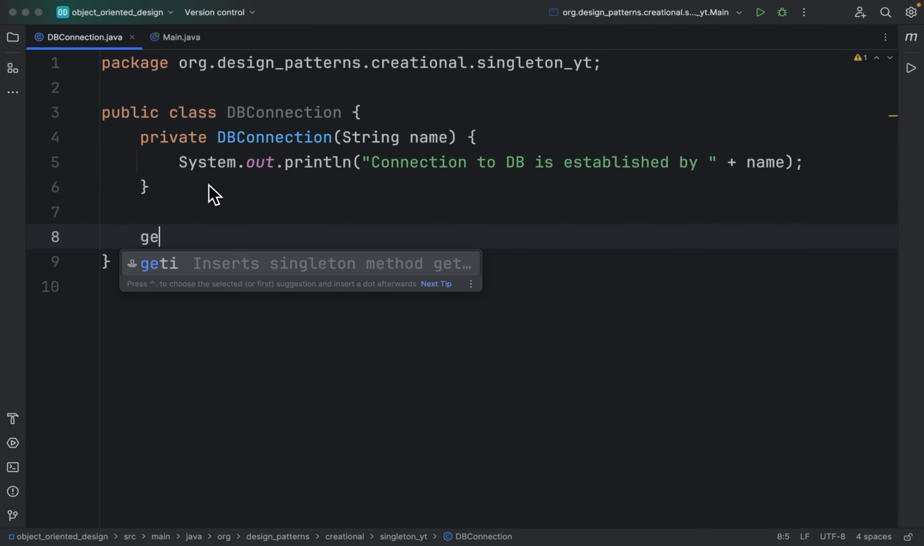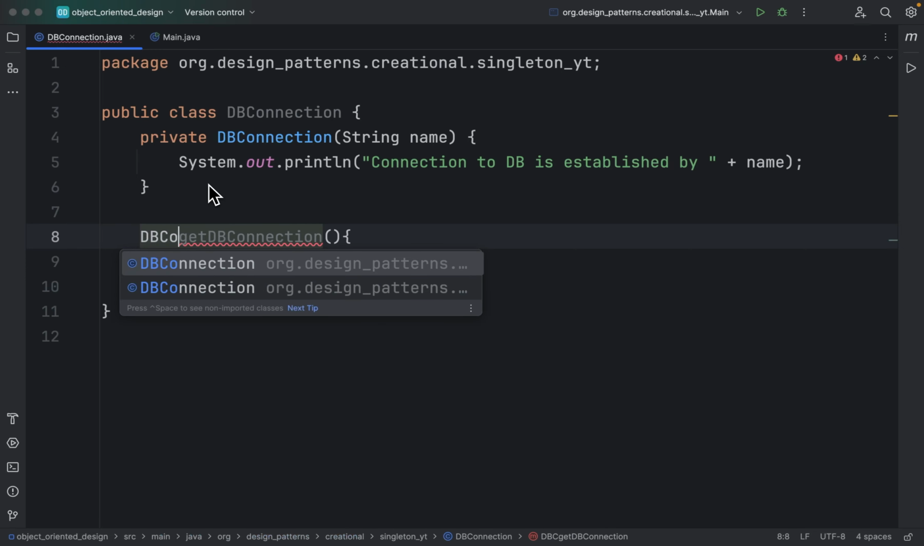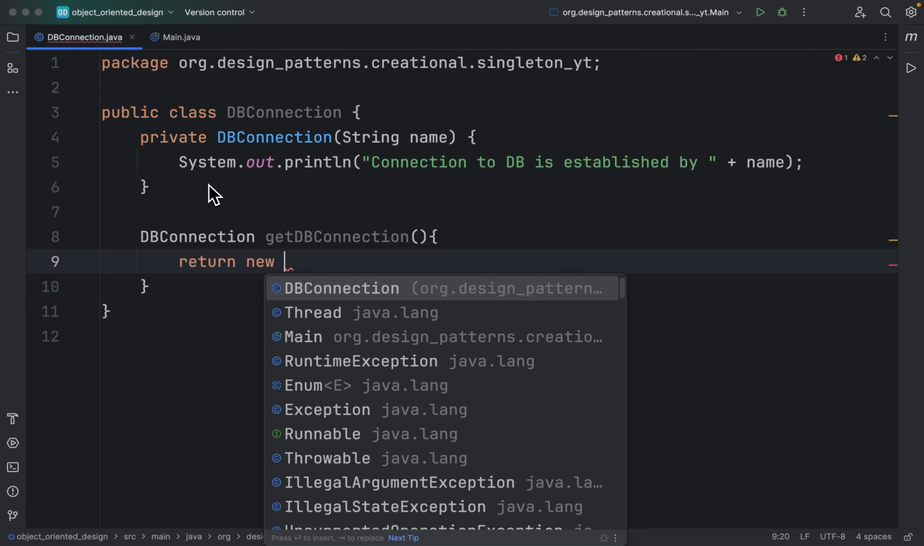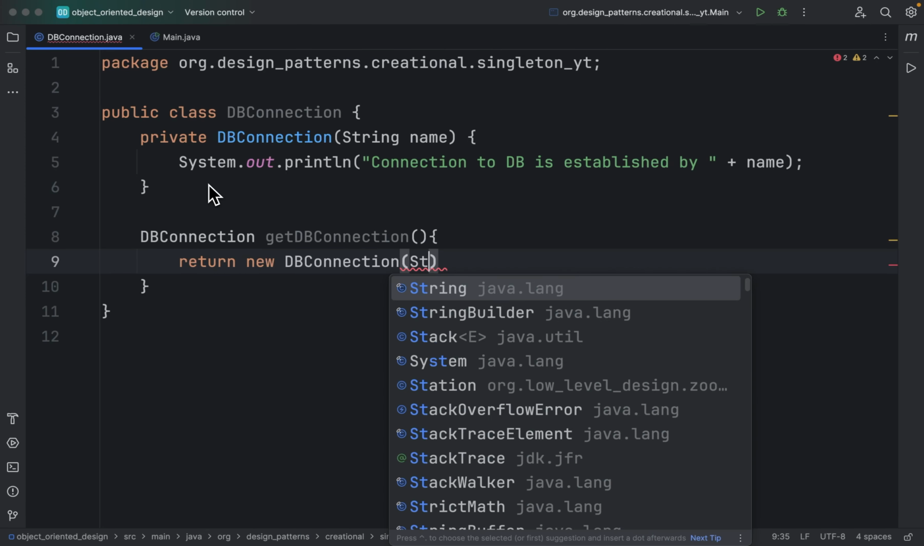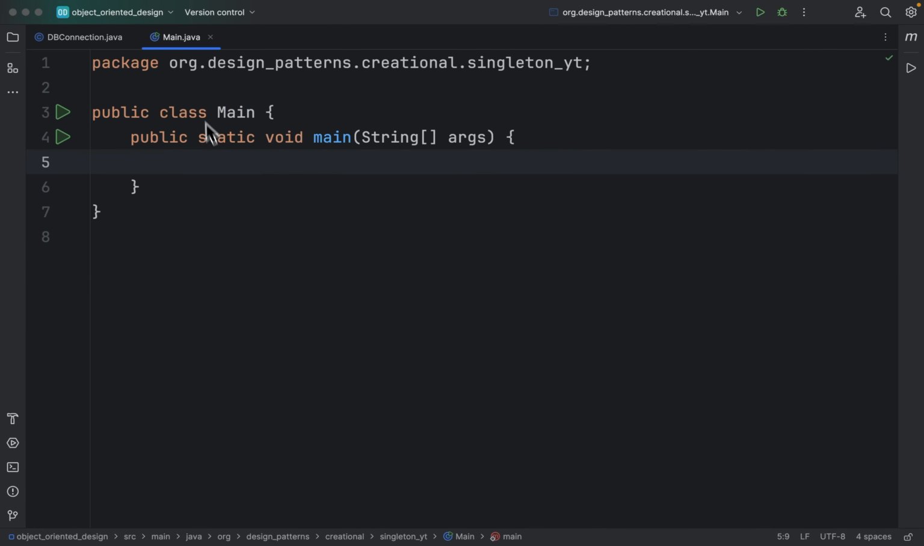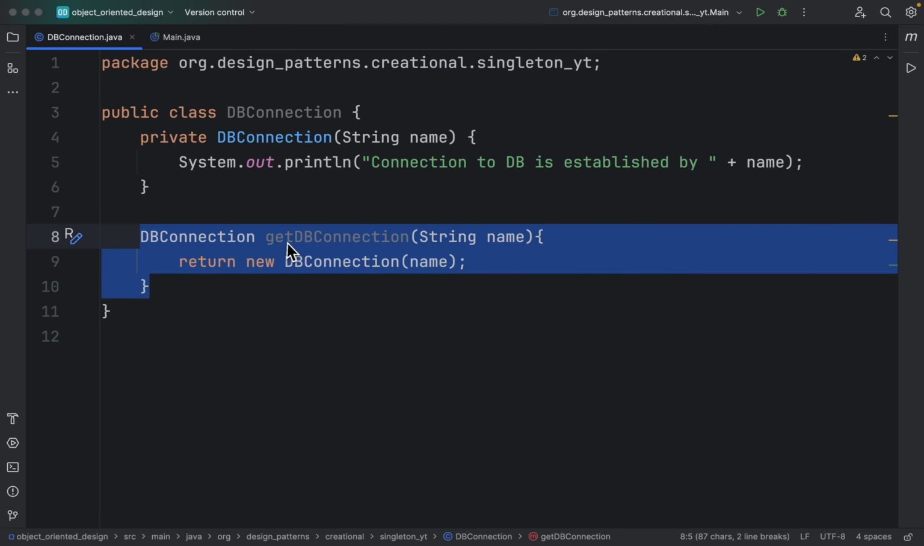So we'll create one function, like getDBConnection, and this function is responsible to create the object and return it like this. And since this object needs the name, we'll pass that as well. So what this function will do is create the object and return that object. So when the main function wants the object of DB connection, it will call this function.